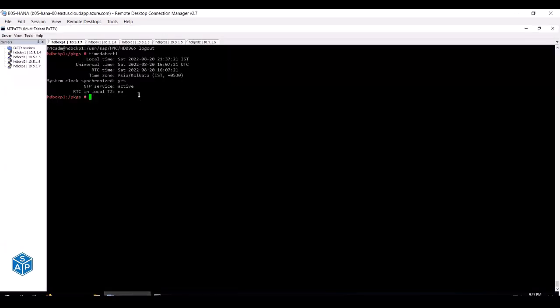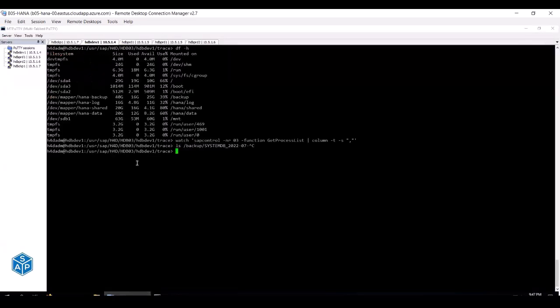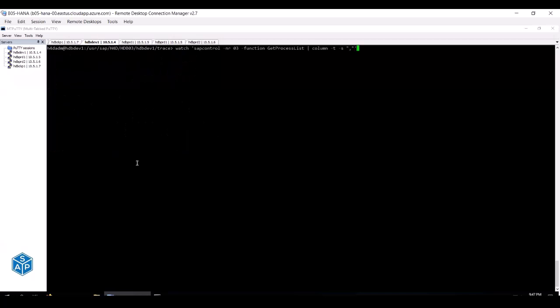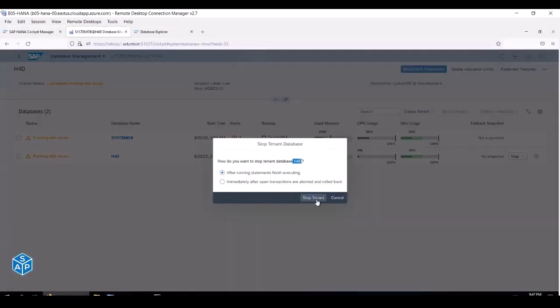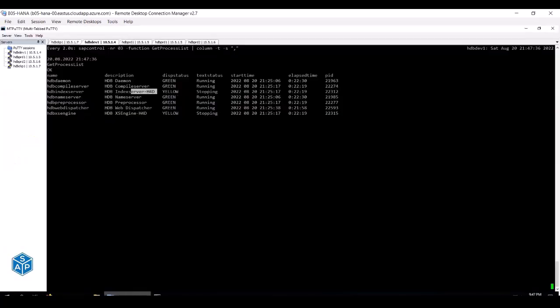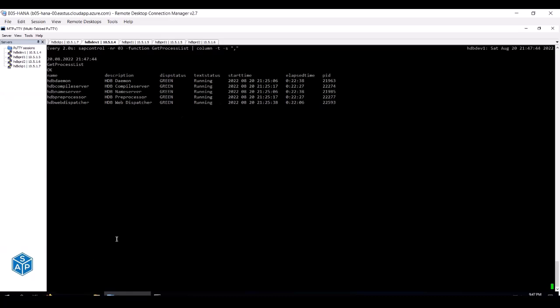Let me open this over here. Okay, so here, this is my tenant database. This is for the H4D, and these two services will stop. Only these two services stop the tenant. Okay, can you see these two services are stopping the tenant database? So here the tenant database has been stopped.